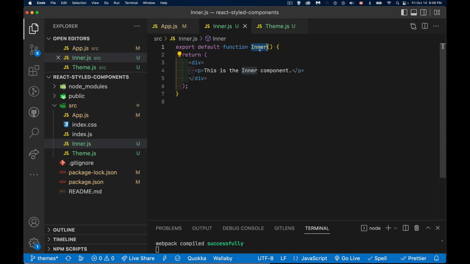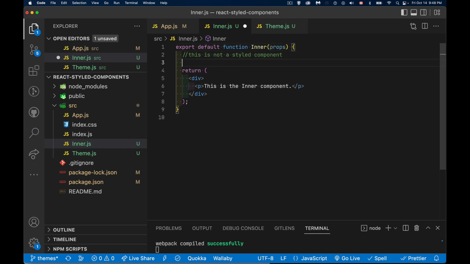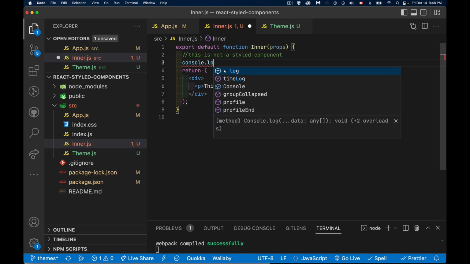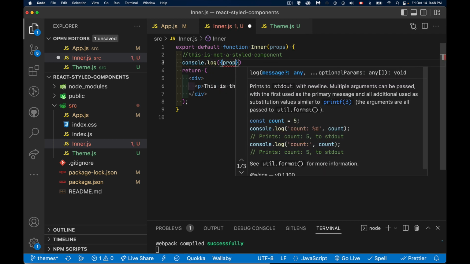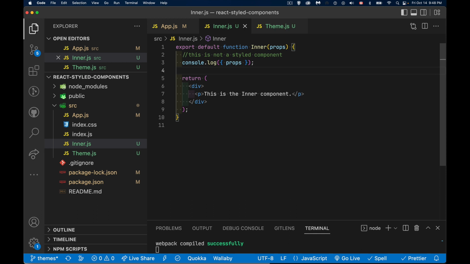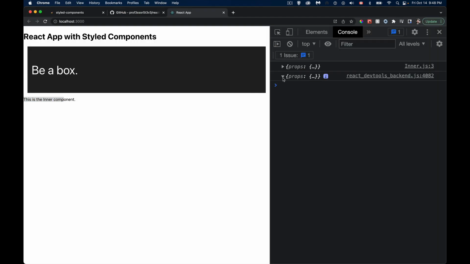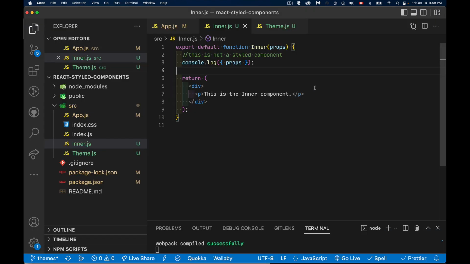But this is not a styled component, so this is an important distinction to make here. Because it's not a styled component, we do have props, but we do not have props.theme. So let's do a console.log here when this gets rendered. I want to take a look at props. So here it is, props, and props is an empty object. There's nothing being passed in yet.